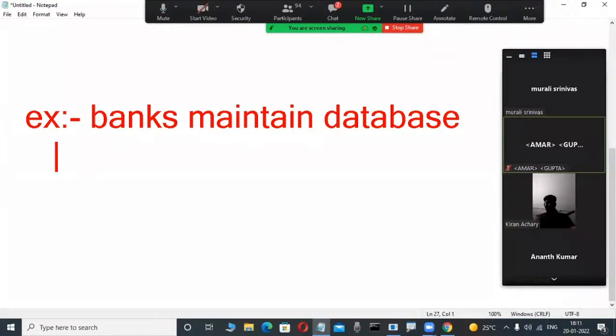Suppose telecom companies, yes, so many examples are there. I'm just roughly telling these for easy understanding. Telecom companies maintain databases. Suppose you make a call to your friend or anything. Those call details will be stored in a database.